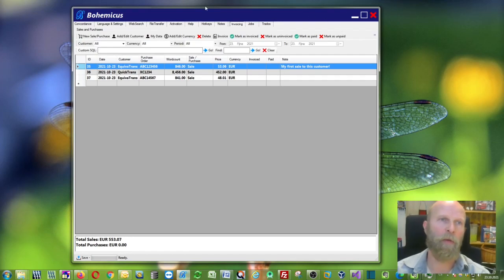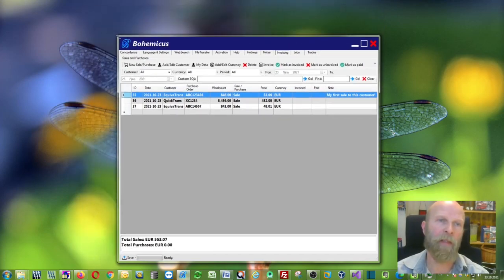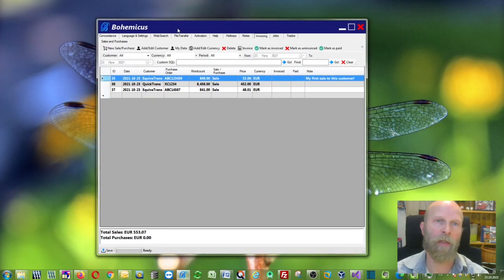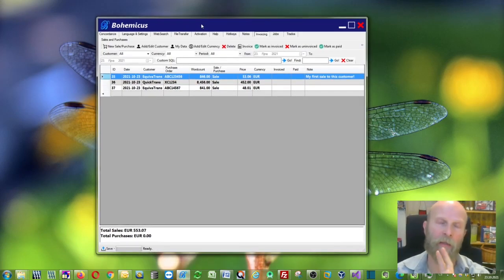So you can use Bohemicus to keep business records of your translation business. And there are two things that you need to do first before you are actually able to keep records. And that's set up your customer base and also set up your currencies. So first things first, let's set up some customers.